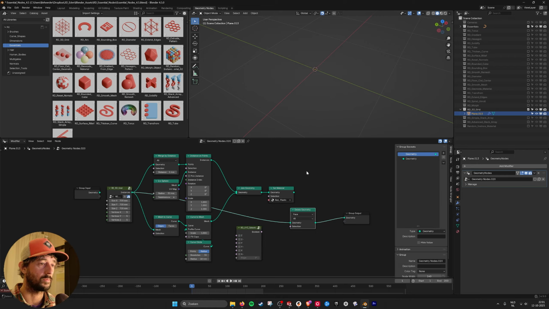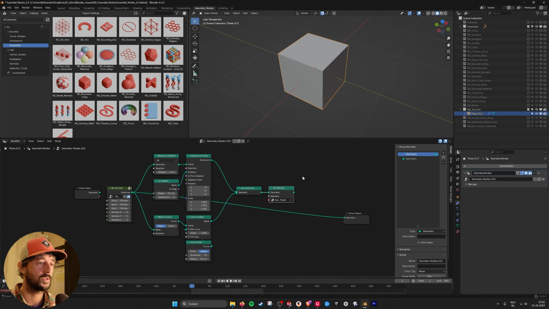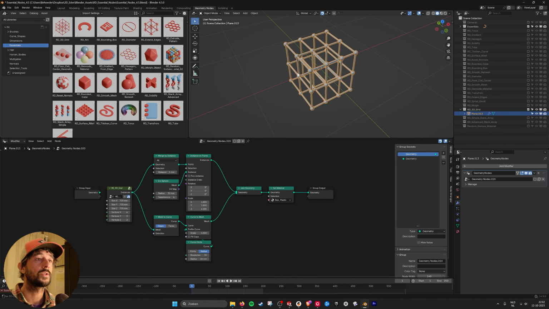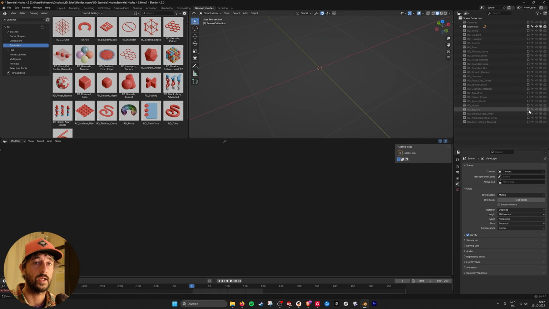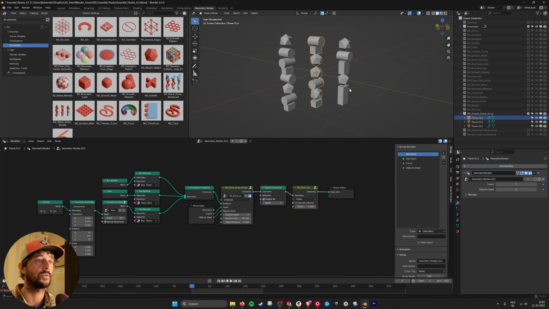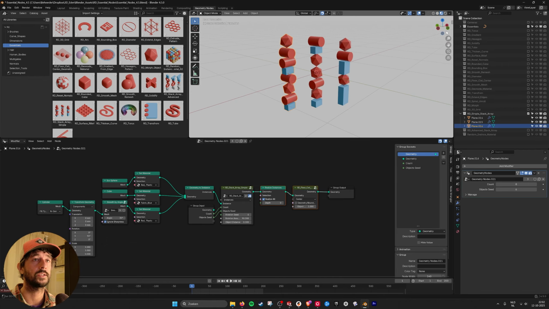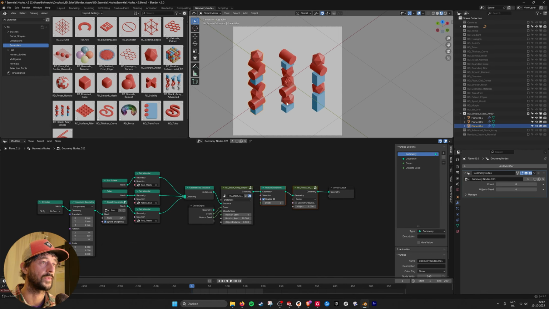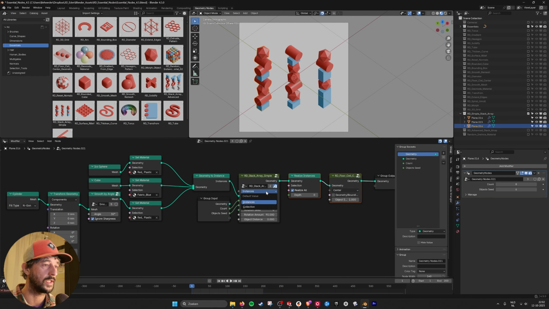So let's go back, Command Z. So there are no extra nodes in here when I export it. So this is the 3D grid, and then next we have the stack array, and here you can see that this is the simple stack. So I have 3 stacks here, and it's using instances.